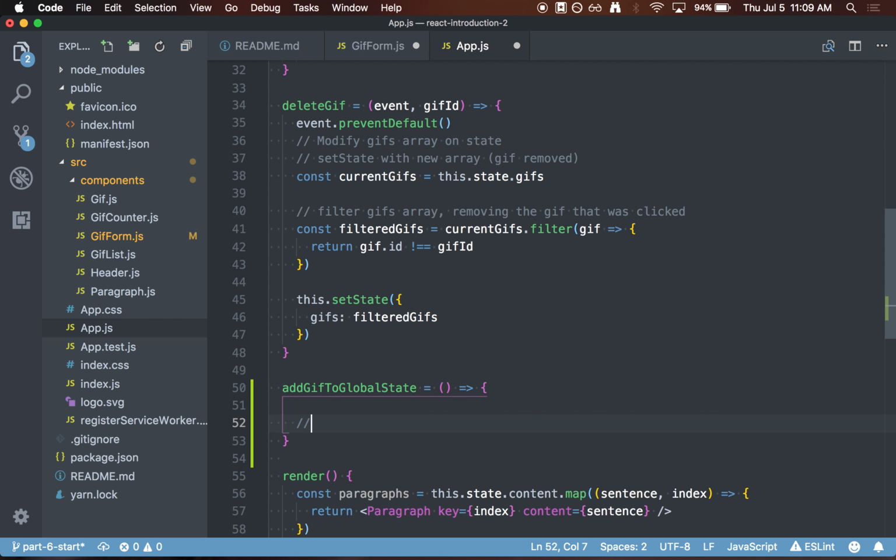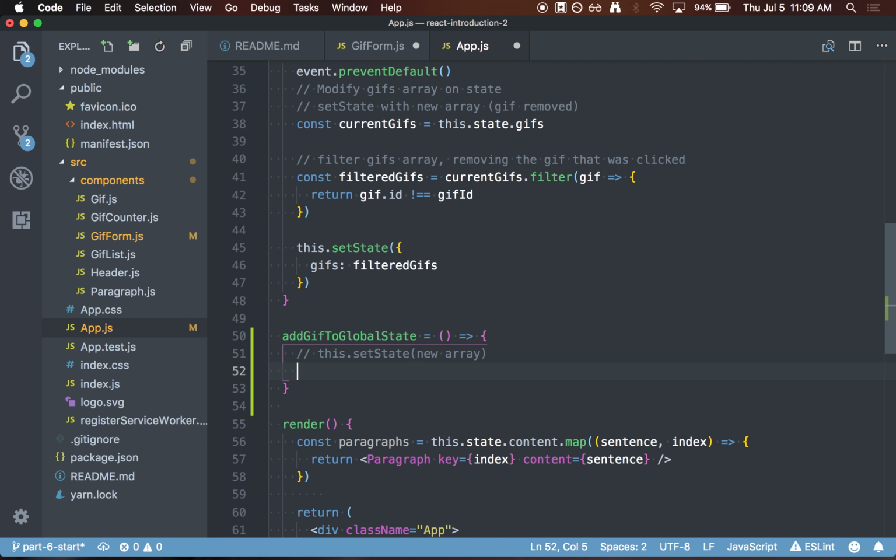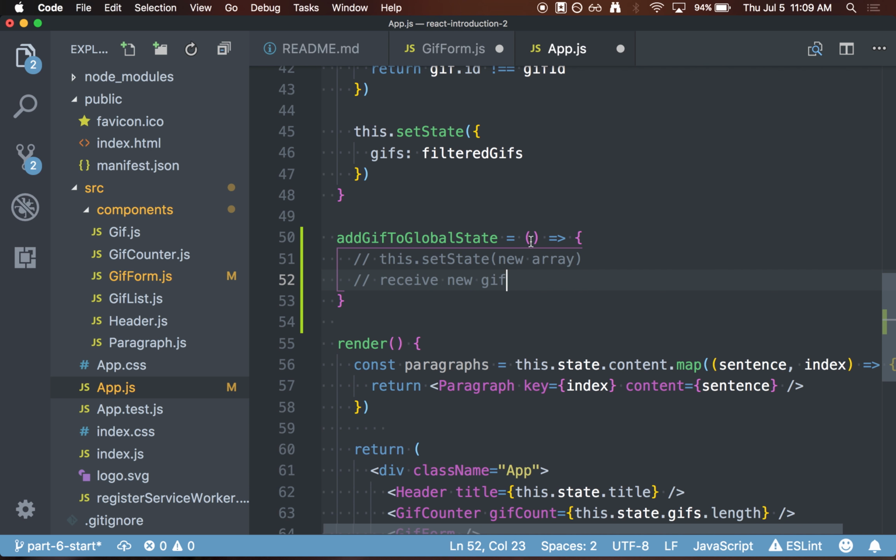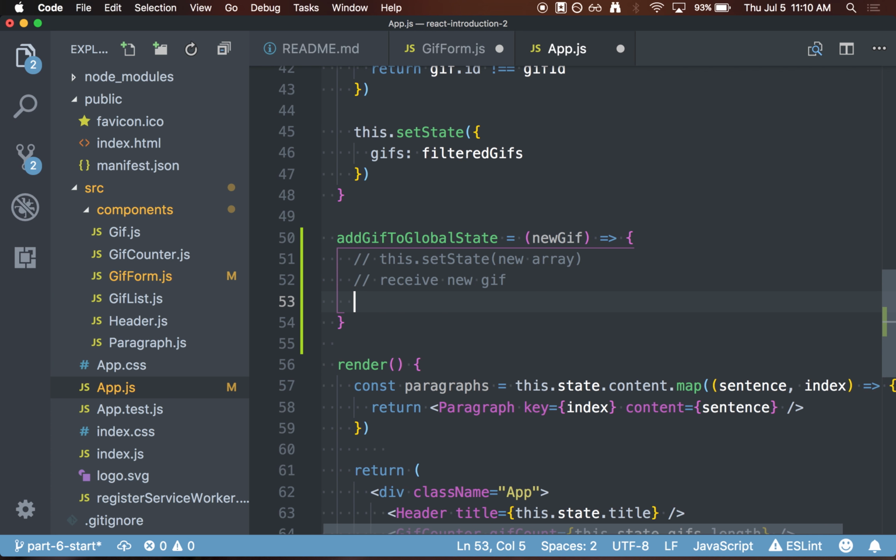And we already kind of noted we're going to need to call this.setState somewhere and pass it a new array, let's say. Let's do a little pseudocode. And if we're going to be able to add the newly posted GIF with this method, it's probably going to need to receive newGif somewhere, right? I'll zoom in a little bit now. So let's declare newGif as a parameter that this method is going to receive. We've got that kind of theoretically taken care of here.